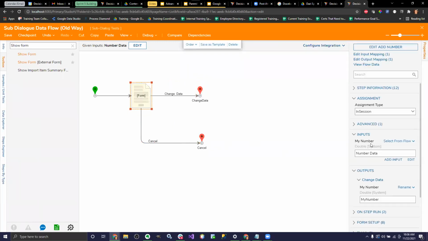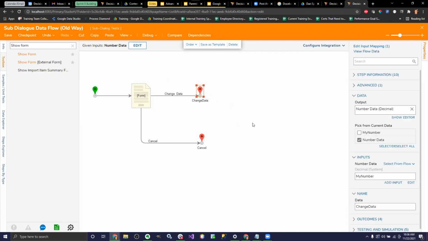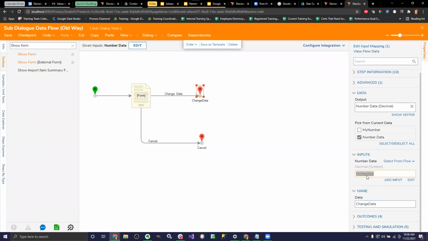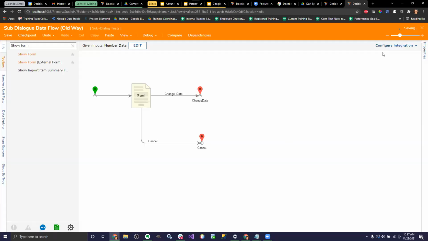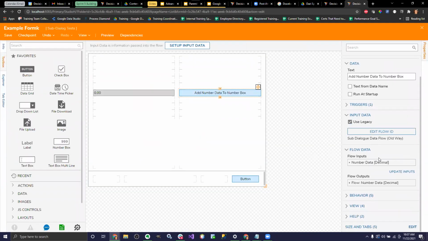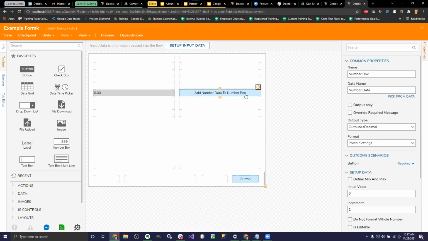So now what's going to happen is I'm going to take in a number called number data, and then I'm going to output that number data with the my number that gets outputted from the form. And we can confirm this by looking at the data explorer, and we can see that it's going out and in to those respective locations. Now, when I save this, notice what happens in the previous form designer. I have two inputs. I have flow data inputs for the input of that flow, and I also have the flow number data decimal, which is the output. So what do I need to do to connect this number to this number?